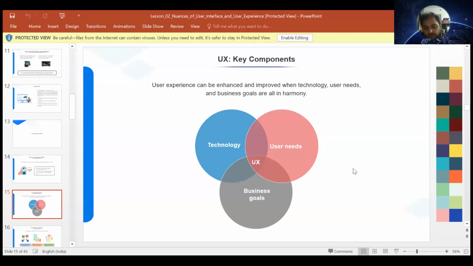Why? So here, can anyone tell me, I'm in my chat box, can anyone tell me any example where technology, user need, and business goal were at a peak from recent times? Just think it through. Technology, user need, and business goal. Just now we read it.